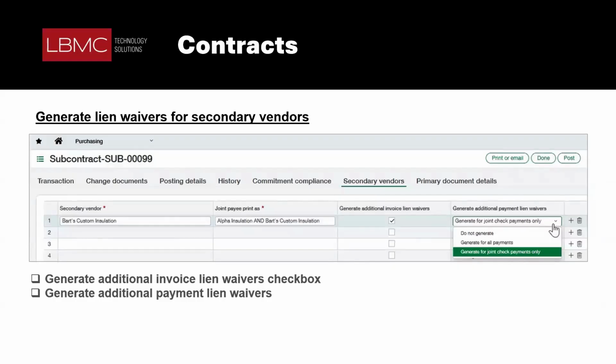You are also able to generate lien waivers for any secondary vendors for AP bills, for all payments and joint checks. You're able to generate additional invoice lien waivers. You can see that within the checkbox and generate any additional payment lien waivers within the system. By selecting this checkbox, you generate an additional lien waiver for secondary vendors whenever you create an invoice and generate a lien waiver for the primary vendor.